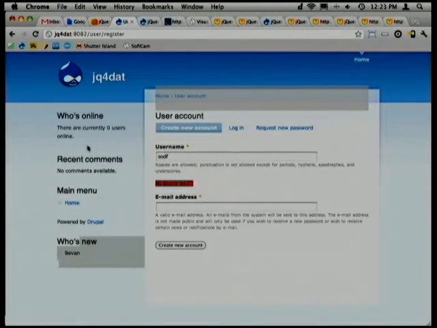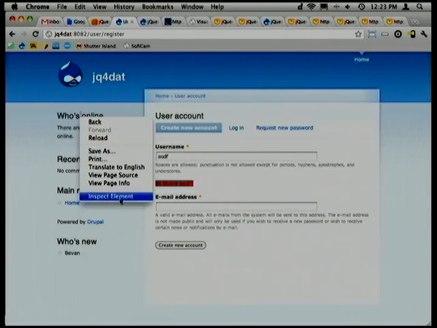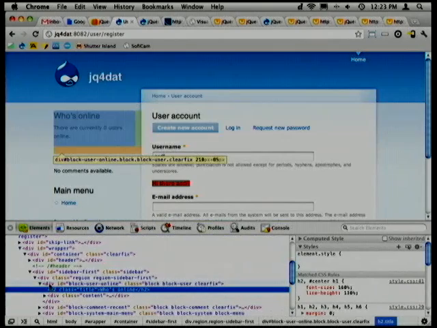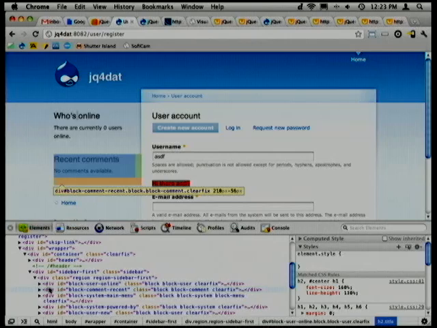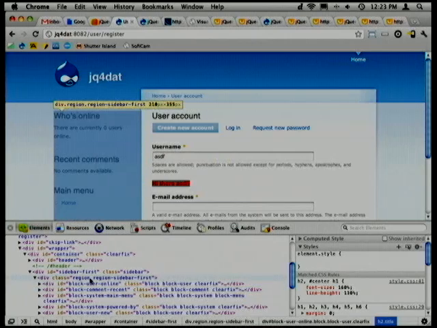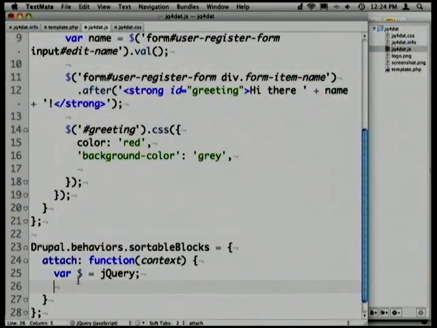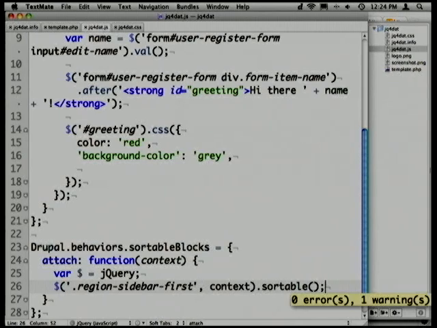So I need to select the parent element for the items that I want to be sortable. So that's going to be the region in this case. So if we've got a block title, here we've got a block, here's another block, and then here's the region that contains them all. So I'm going to use this class to select it because that's unique. Region will get all regions on the page. And I need to remember to give it the context variable here. And then it's as easy as calling sortable.